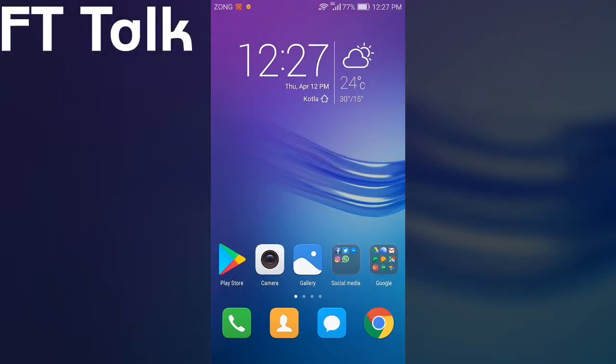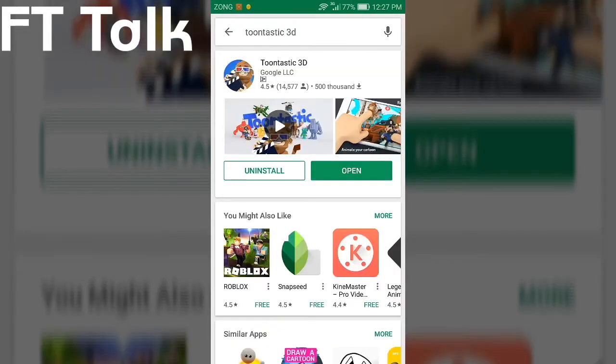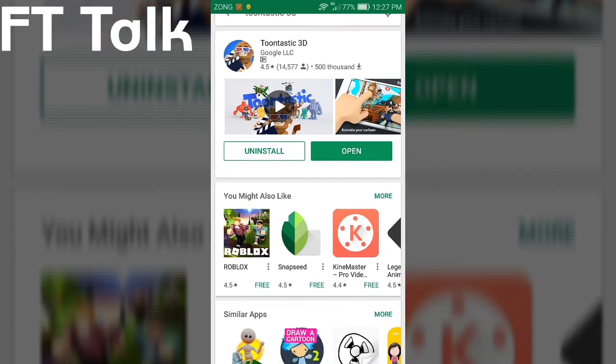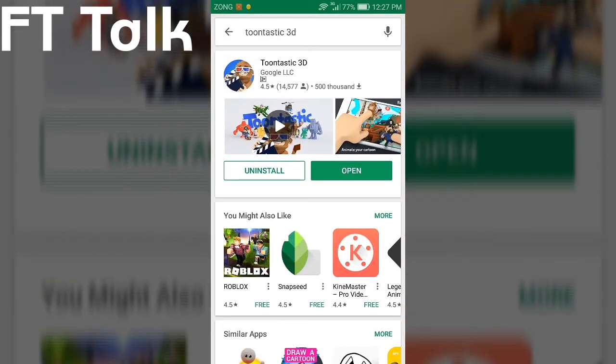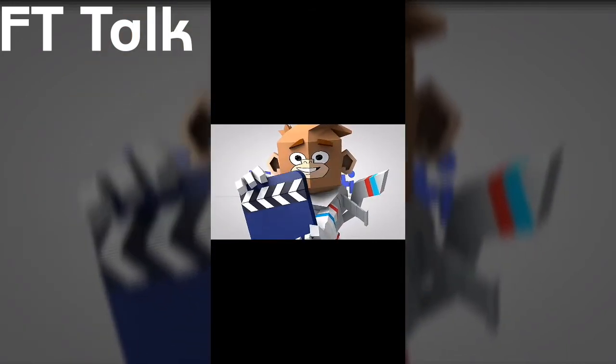So let's start. First, open your Play Store or App Store. Search Toontastic 3D and download this app. The first one, Toontastic 3D. Download it and open Toontastic 3D. Press the plus add button.